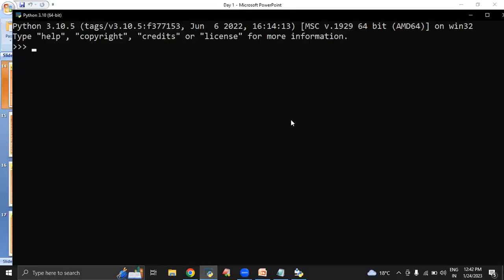Let's start with the 3.10 version that I have with me. If we want to print a calendar, how do we do it? In C or other languages we use a lot of coding, but in Python we just have to write import calendar, enter, then print calendar.